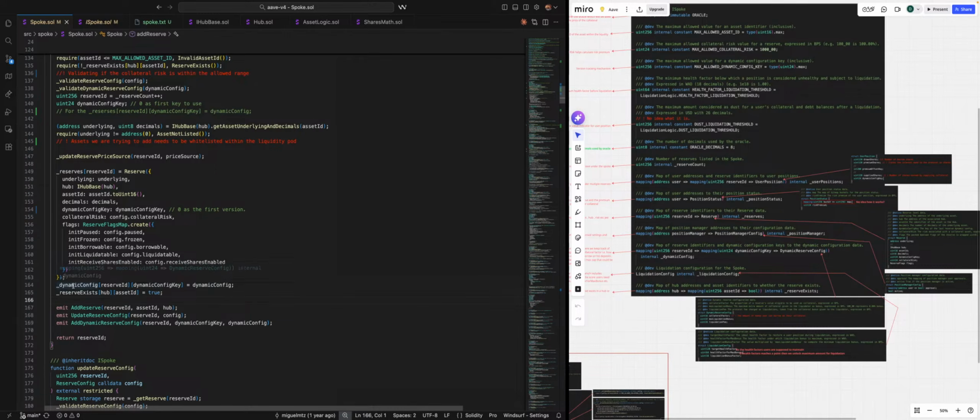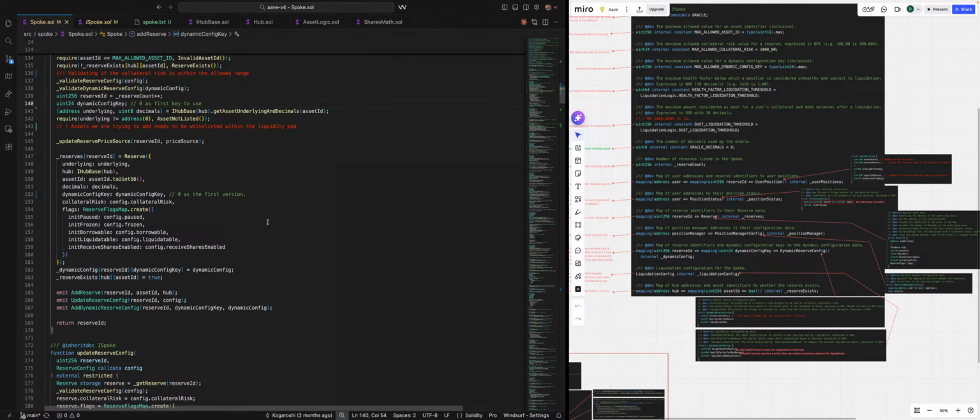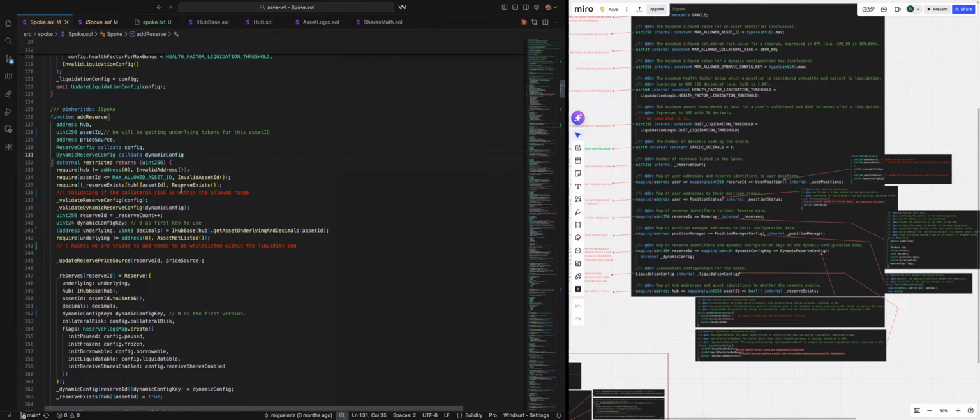And then we are saving dynamic config for reserve id. Okay, this is not true. And then saving dynamic config, which was 0. No, this is not. Dynamic config is basically this here.